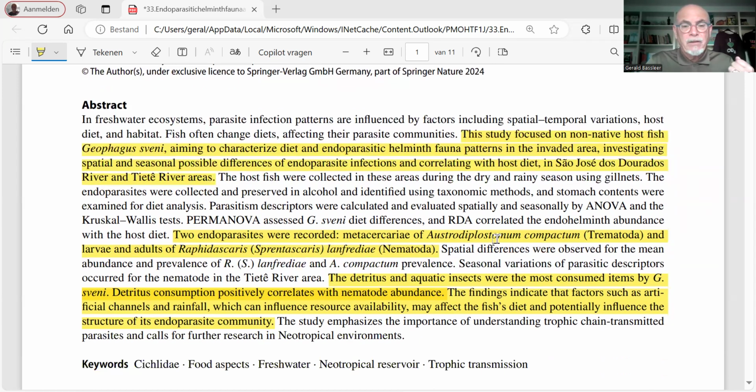Interesting was that two worm infections were studied, the Metacercaria, the trematode Astrodiplostomus. Diplostomum is a very common variety of Metacercaria, and I discuss that quite often in my fish disease cases. And also the larvae and the adults of a nematode, which is a kind of Ascaris, Raphidascaris. So these are the two kinds of worm infections that were discussed in this study.